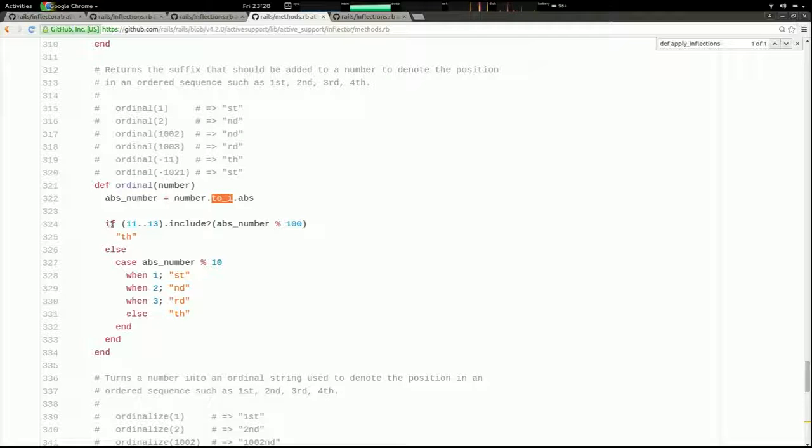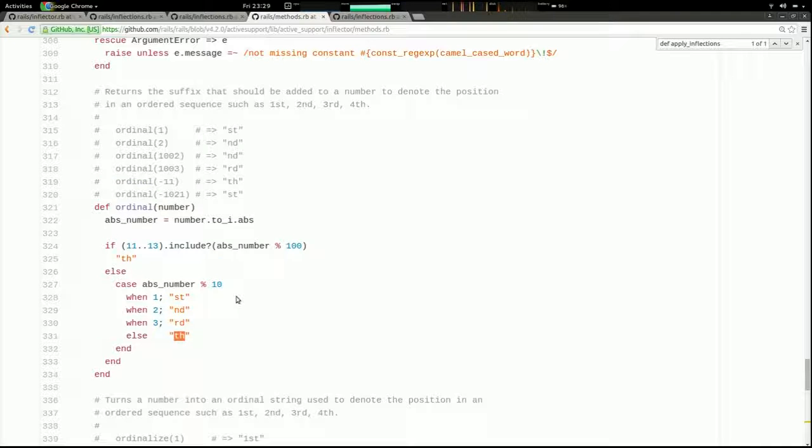All right. So if it's 11 to 13, abs number mod 100. Okay. So 111th, 211th, 2011th. Okay, that makes sense. So those differ from 1, 2, 3. I see. Okay. Otherwise, it's just first, second, third, 101st, 102nd, 103rd. Interesting. Okay.